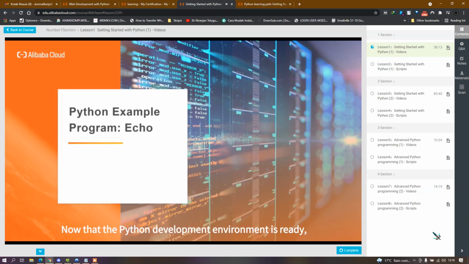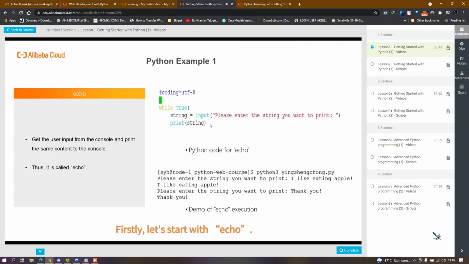Now that the Python development environment is ready, let's look at two simple Python examples. Firstly, let's start with echo. The function of echo is very simple. That is, we let the user enter a string from the console, and then our program prints what the user just entered on the screen. That's why it is called echo.